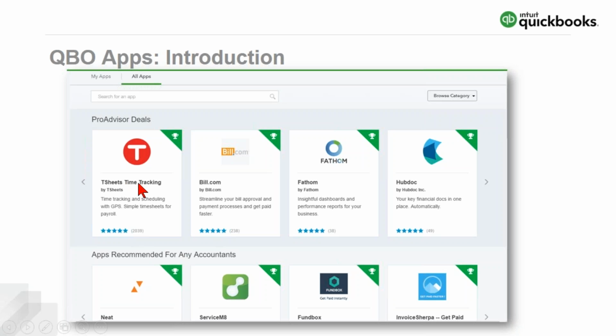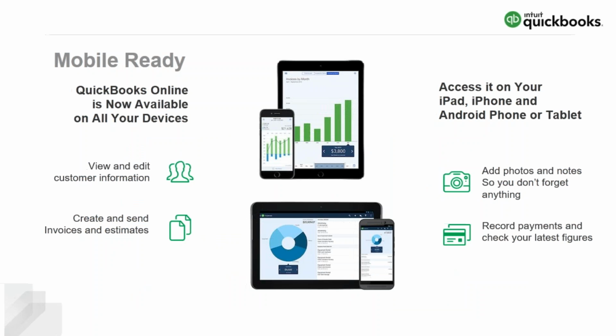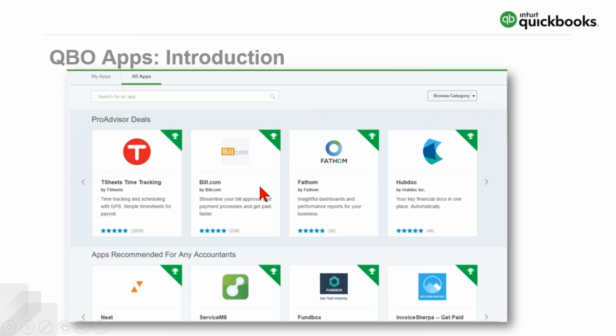For example, if you need more in-depth time tracking, if you need to approve time and things like that, you might want to look at something like T-Sheets. Bill.com allows you to manage accounts payable where people can approve that bill for payment. Many of these will give you a free account or discounts as a Pro Advisor. For example, T-Sheets gives you a free account. Is it Fathom or Spotlight? I can't remember now. I think it's Fathom that gives you one, but a couple of other ones will give you free accounts. So check those out.